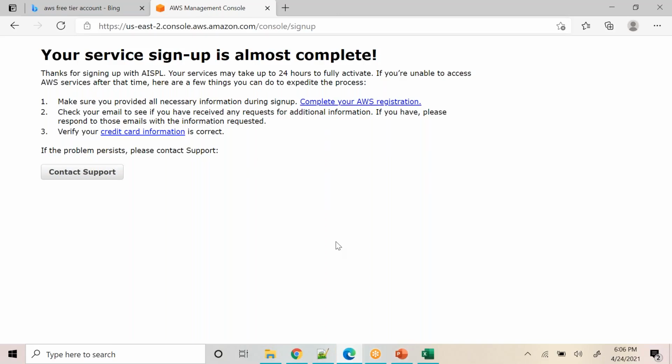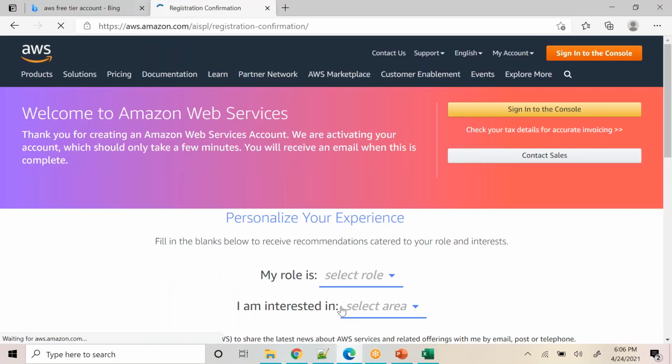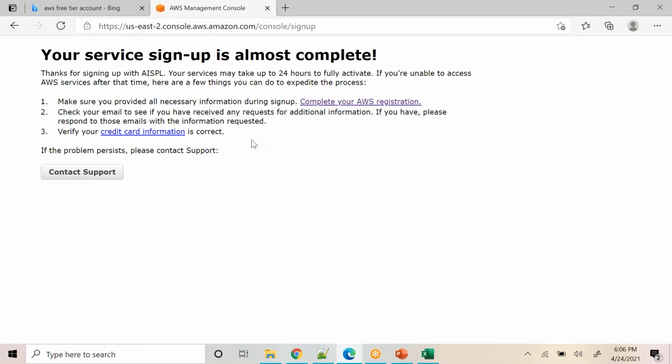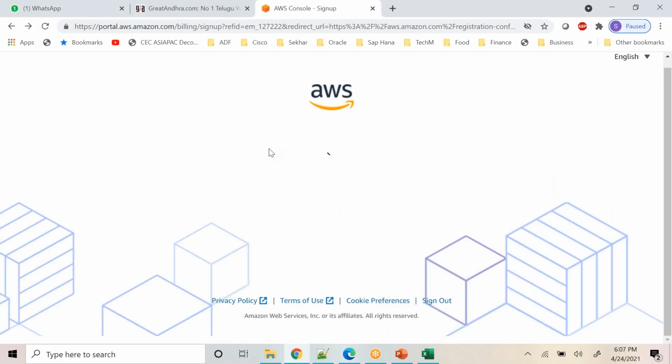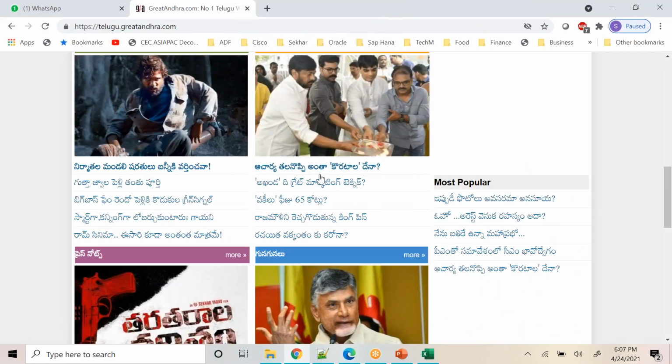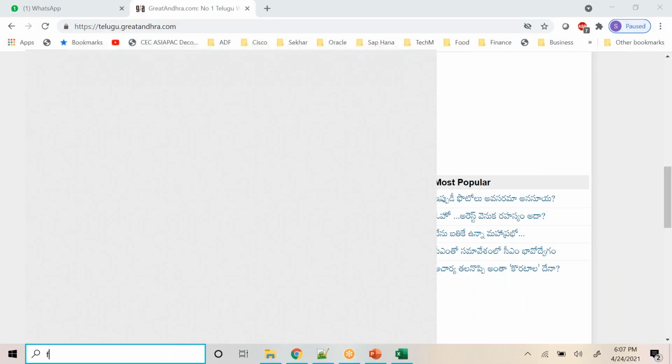Sir, can you click to complete your AWS sign-up? That is what I've done, right? Yeah, this morning also I got the same. You can close the browser and try, sir. After a few minutes I was able to log in. I got the same issue, but after a few minutes I could log in. I'll go to Firefox.